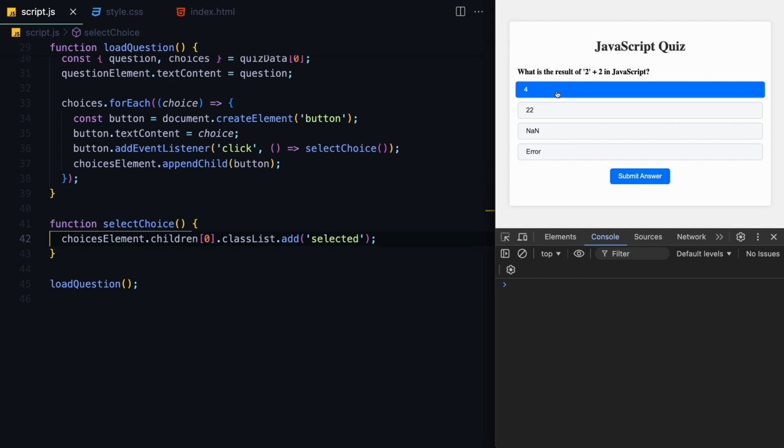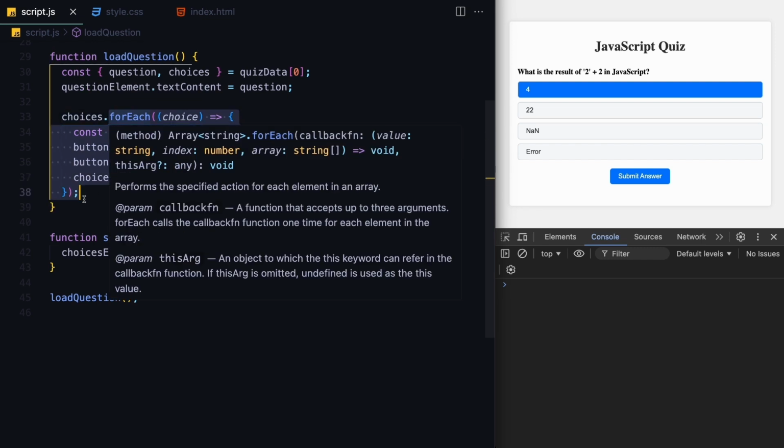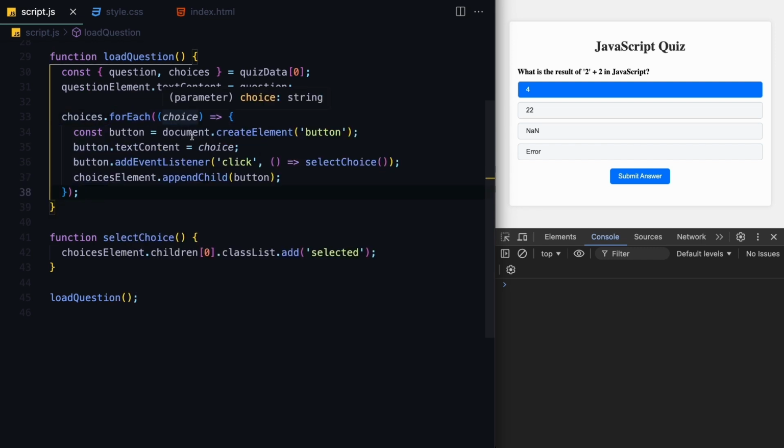But this is obviously hard-coded. If I try to select the third one, it again selects the first one. That's because we have this 0 index here, which is hard-coded, and this needs to be dynamically applied based on which one we have selected. To do that, we need to pass that index from here, from this loadQuestion. And to be able to access the index here, we will need to convert this forEach into a regular for loop so that we can also have the index, and we need to provide it here in the selectChoice.